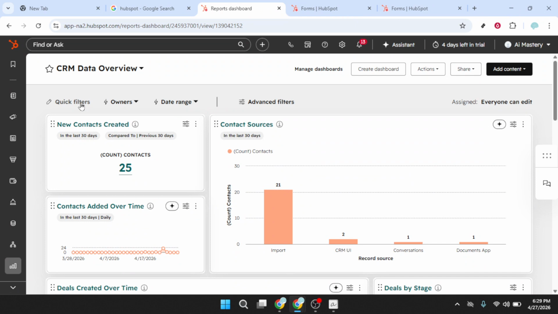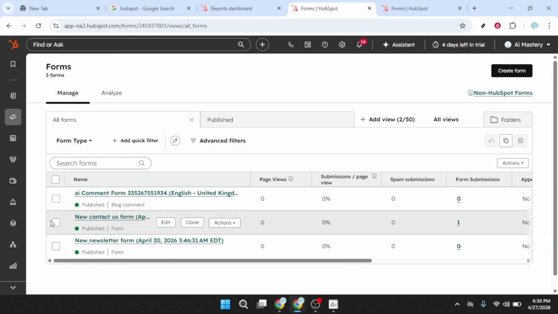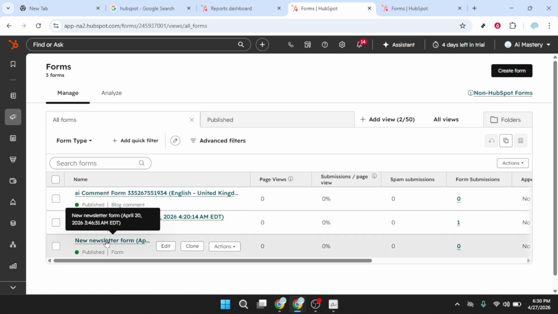Once you're in, move your mouse to the left sidebar and locate the marketing section. Depending on your layout, you might see marketing in the main navigation. Either way, you're looking for the option labeled Forms. Go ahead and click Forms to open the Forms dashboard. This is where all of your forms live, whether they're embedded on your website, shared as standalone links, or used inside HubSpot pages. On the Forms dashboard, find the specific form you want to unpublish.